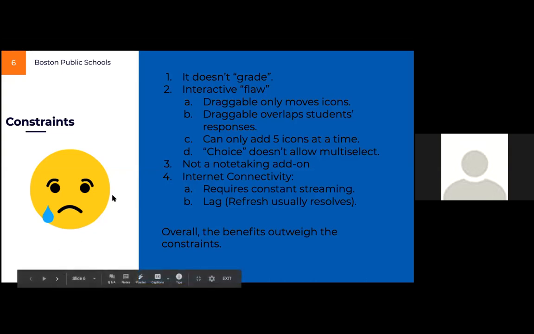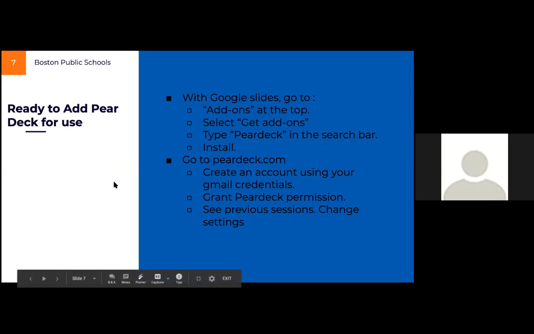Okay. So I want to show you actually how to add Pear Deck so that you have it available on your laptop to use. And the instructions are here for you. If you need to view these on your own, we will have the slides available. And so you can always come back and take a look at these. But at this time, I'm going to basically go to the website so that you can get started.